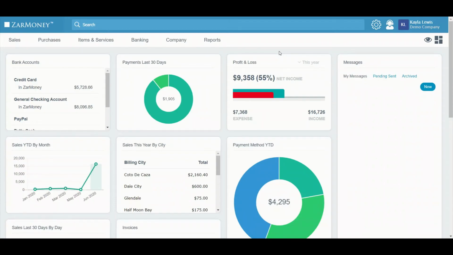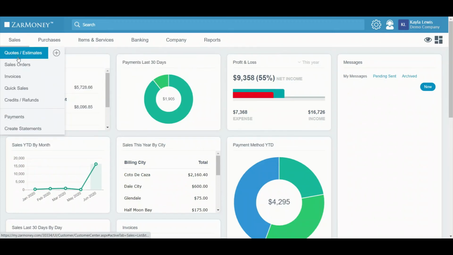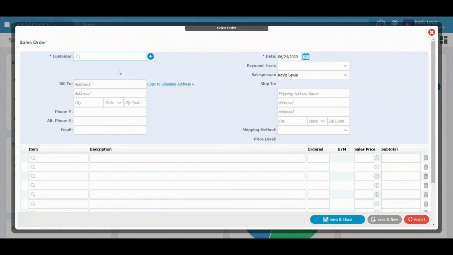In this module, we will be learning how to differentiate between sales orders, quick sales, and invoices. Okay, let's start with a sales order. A sales order is a contract between you and your customer for products and services at a specified amount. To open one in ZarMoney, go to the Sales navigation and click the plus sign next to Sales Orders.